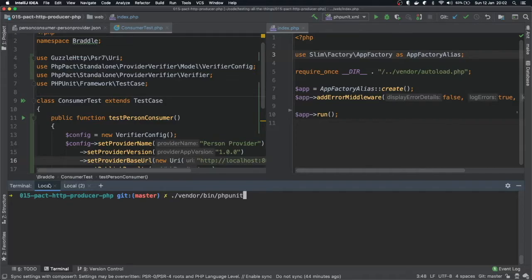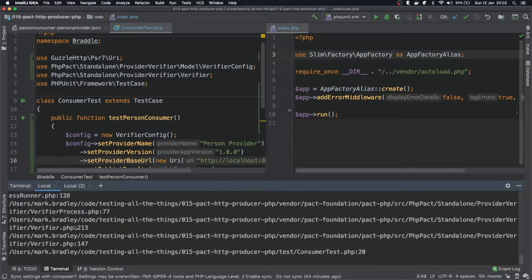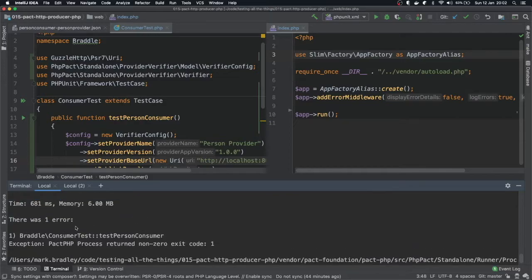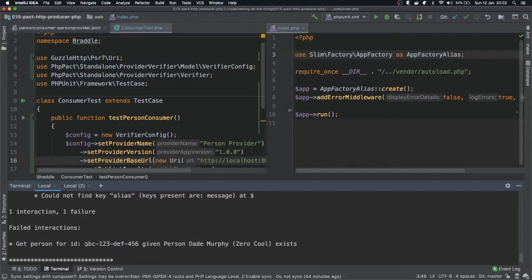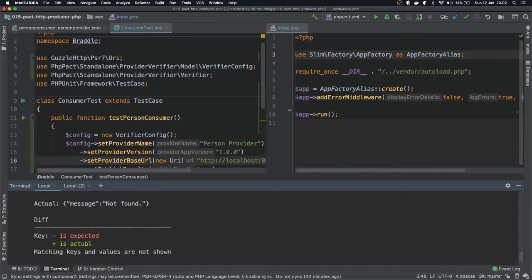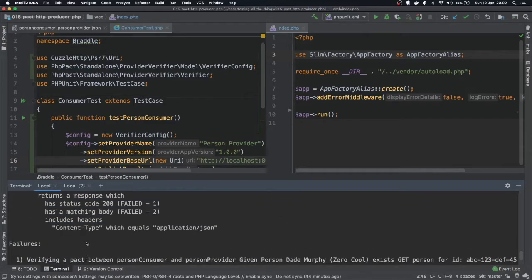So vendor bin PHPUnit to run the test as usual. So we'll run that. Okay, so if we look, we have an error. We can see what it is. So here we go. Okay, so we've got a few bits of failing.